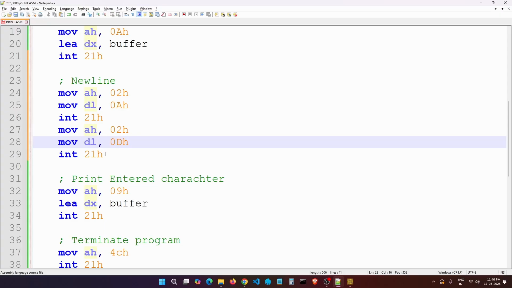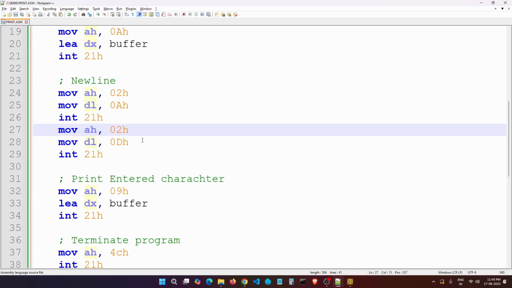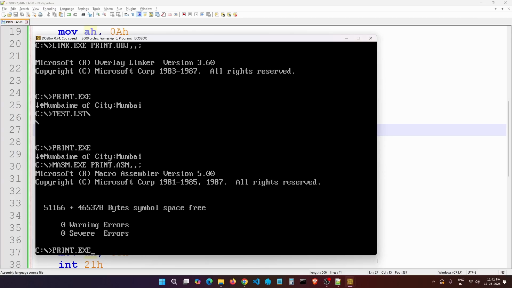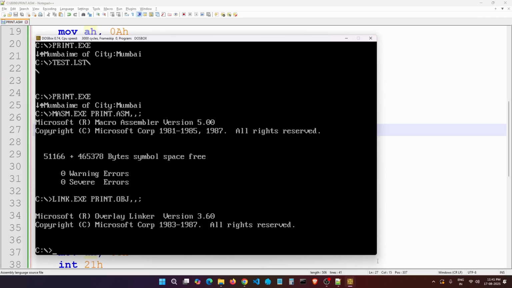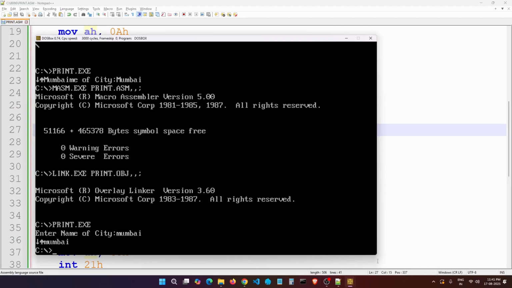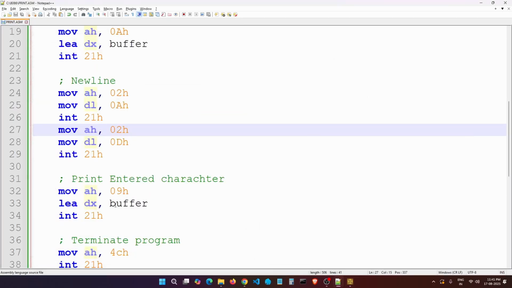Okay, so once this is done, now let's save it and try to run it again. So it should solve one problem. Okay, and let's run it and let's call it Mumbai, and you can see one problem is solved. That is, the input is in one line and the output is in another line. But now another problem is still that symbols are coming in front of the string. So I will explain to you what that is.